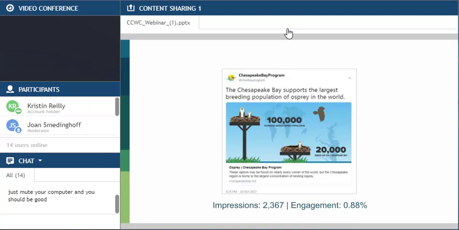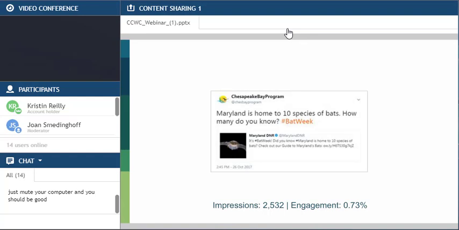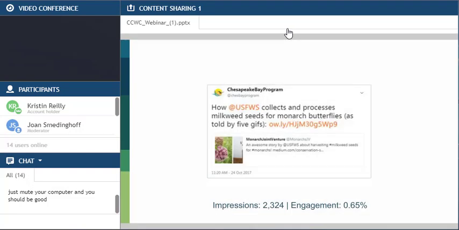So our most engaged with post was one that was an infographic and linked to one of the pages on our website about Osprey, which hit over 2,000 people and got 0.88% engagement. Second, we shared a post from Maryland DNR about bats during Bat Week, which hit 2,500 people and 0.73% engagement. And then another one about how U.S. Fish and Wildlife gathers milkweed for monarchs, which hit over 2,000 people at 0.65% engagement.